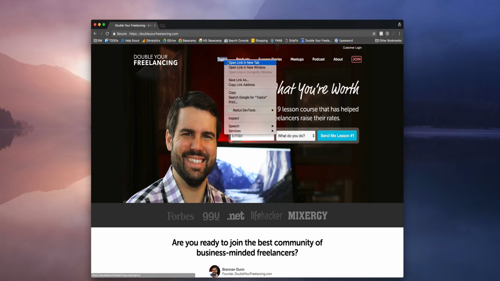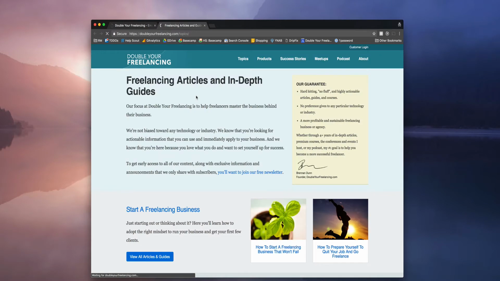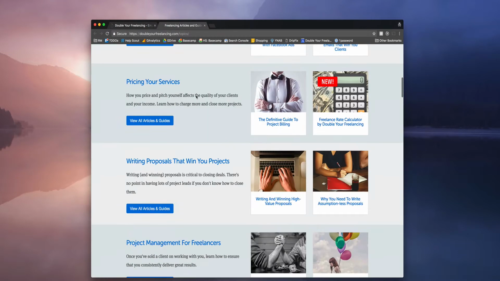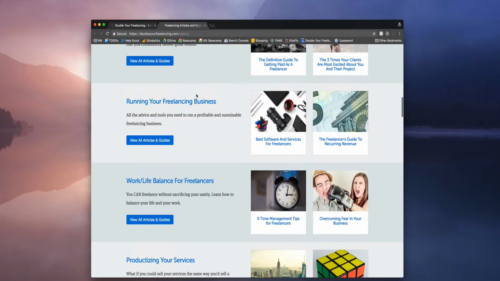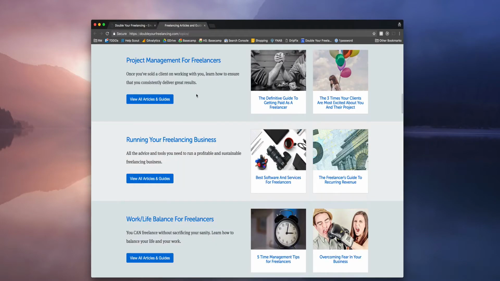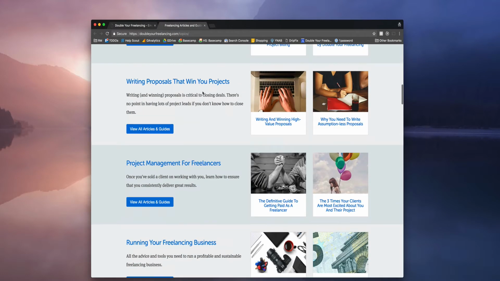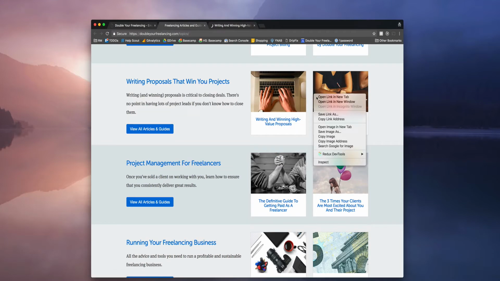So let's say that I'm simulating somebody who organically landed on my site and started reading articles on proposals. So I've got 2 articles here on proposals. I'm going to open both of these up.